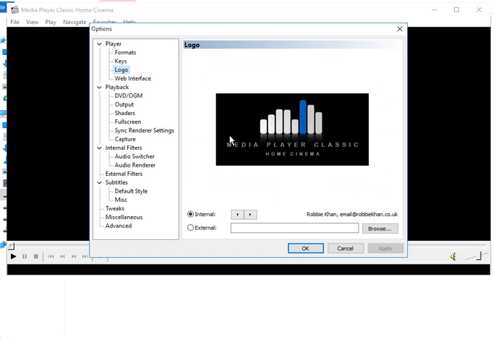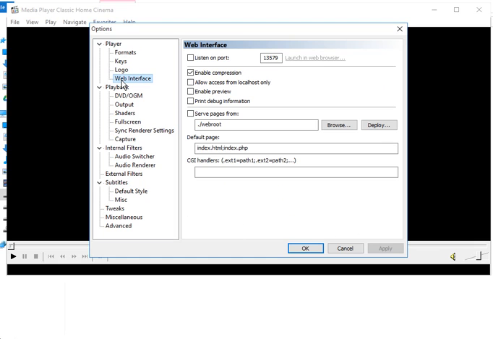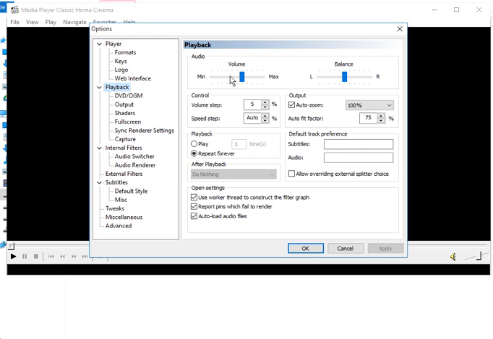I'm going to the Logo here. I keep the default logo. The web interface, I don't use it. It must be something on the internet. I don't use that. For the Playback, it's default here. The volume is a little bit high, so I use my mouse to keep it at 50% or something. The balance is, like the name suggests, balanced. It is 3 here. Now the volume, all what you see here is default and it works well.